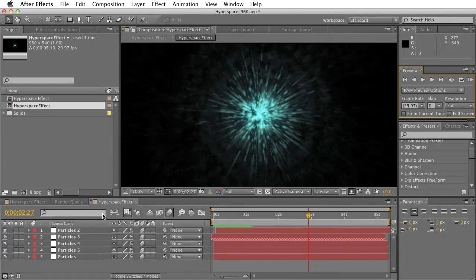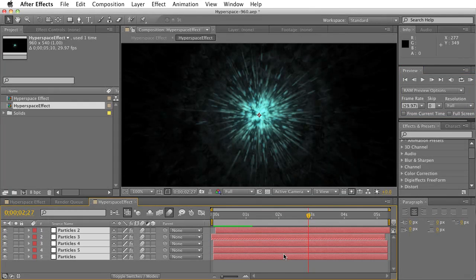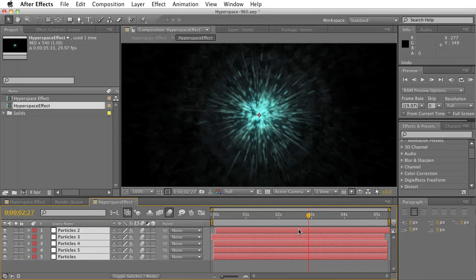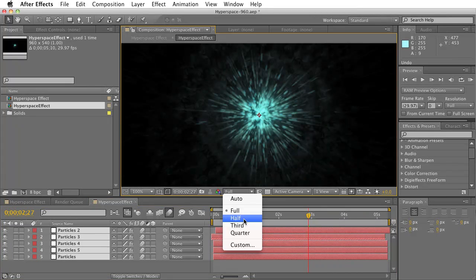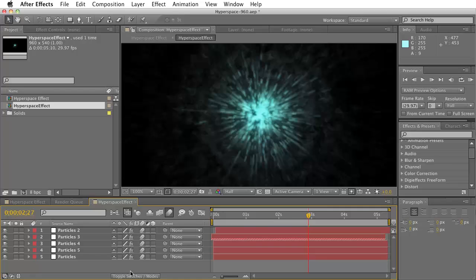Okay, so like I said, we're looking inside the composition. All this composition is 5 particle layers that we can modify, do whatever we want. We can move it left, move it right, things like that. We can modify it. I'm going to set this to half as well. We can modify them all, we can modify them one, and things like that.